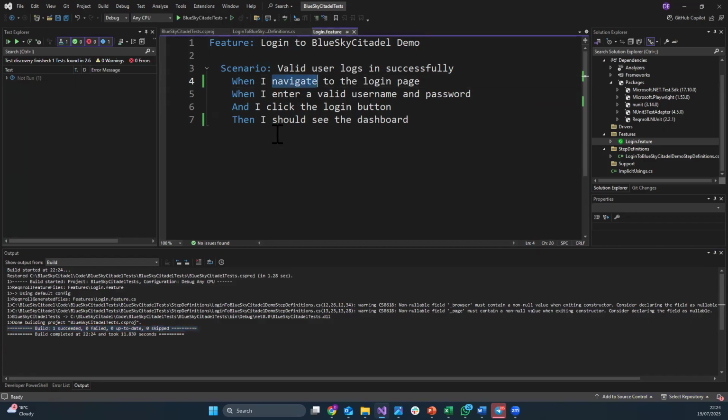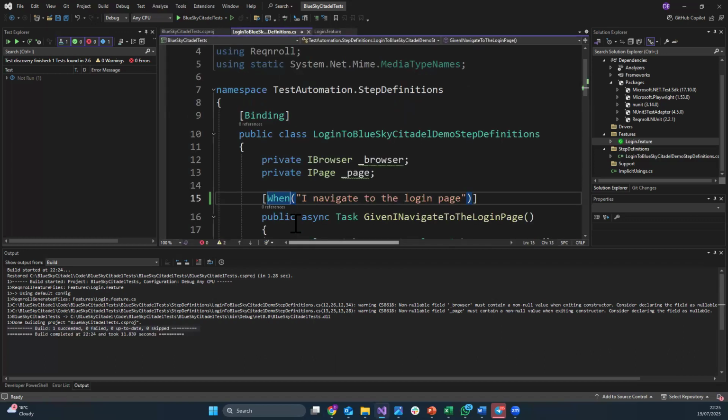White. Now the question is: what does binding mean? Okay, it means that this is English, and at the back of this it is actually connecting to code. So when you run this line, what is actually running is this particular code here.